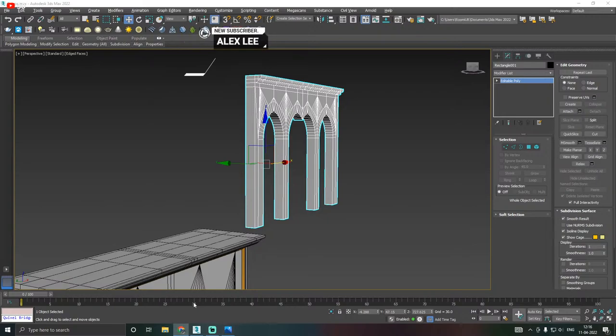Please make a tutorial for Houdini. Houdini. Okay, I'm not sure. I will try anyway.